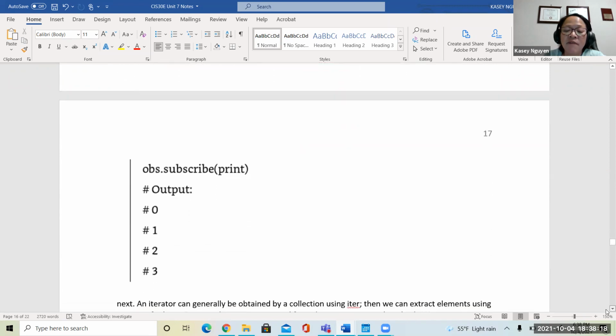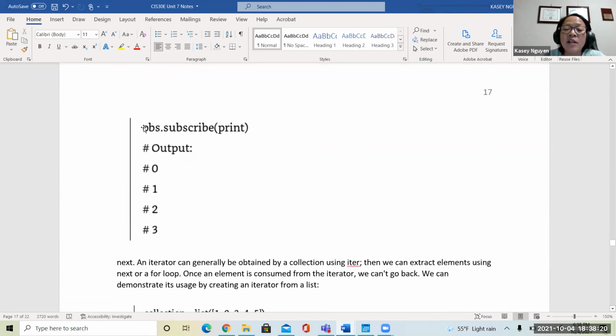Sorry, it got dropped off. I should have shrunk it. So it doesn't execute until you use the subscribe method with that object.